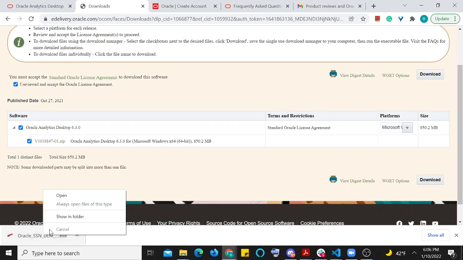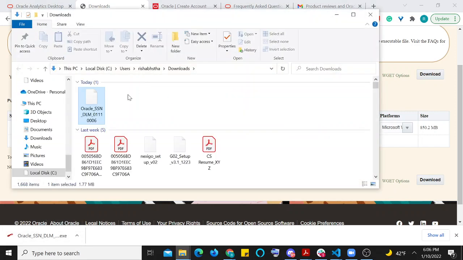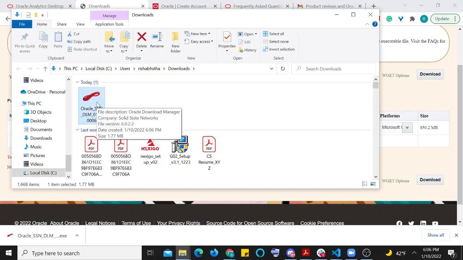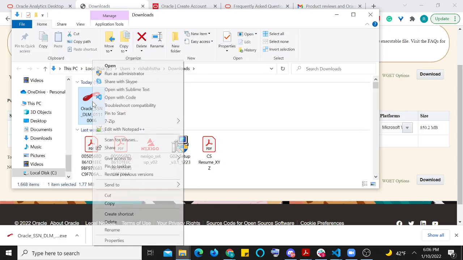After it gets downloaded, you can go to the folder where it just downloaded, and so this is what you need to have. So this is a download manager, and this will help you install the Oracle Analytics Desktop on your computer. So now you have to run this as an administrator.